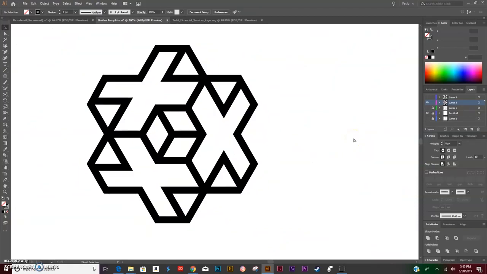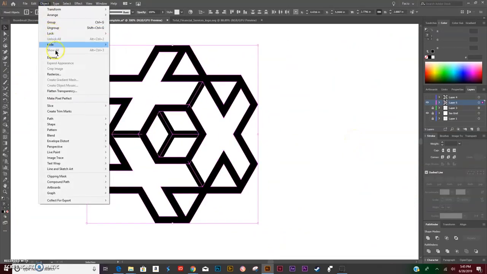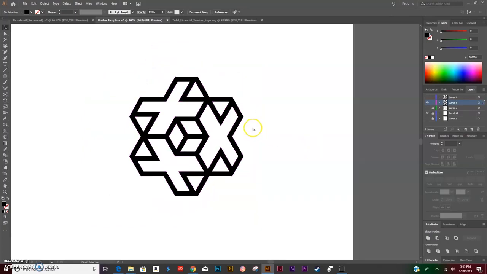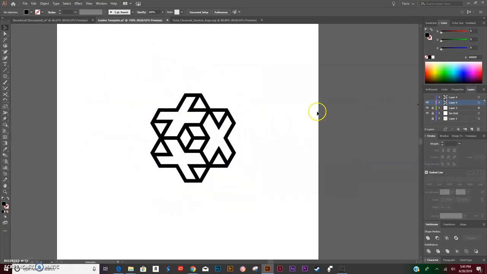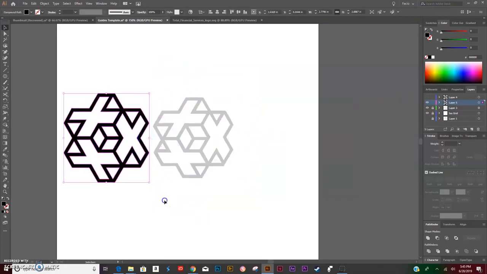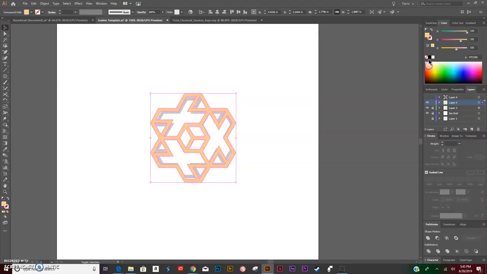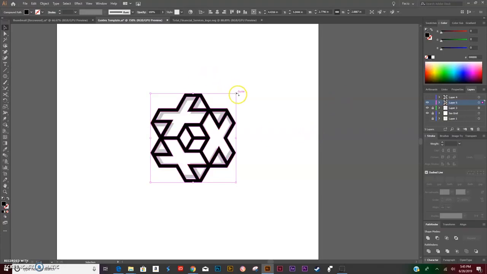Select all by hitting Ctrl A. Go to Object, Expand, Fill and Stroke, join it using the Pathfinder Unite, and there is our logo. Side to side, we can see it looks pretty good. Now you can change the color to whatever you want. I'm going to keep it black.